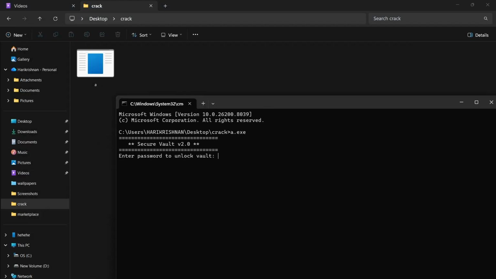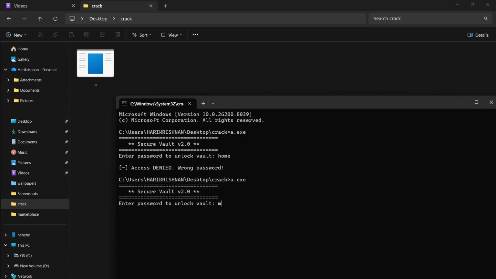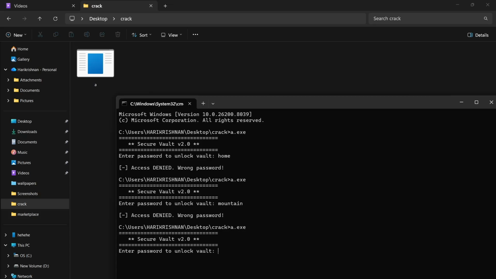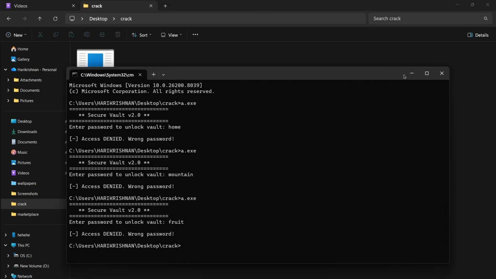So, as always, it's asking for a password. So, let's try some random words, see if it works. Run again. I'll try or anything like that. It's not working, so we need to crack it using IDA.